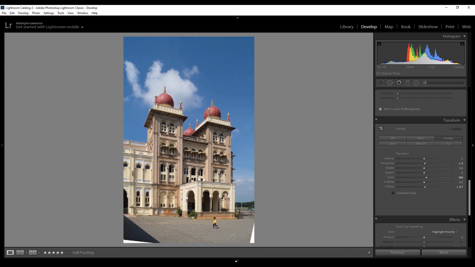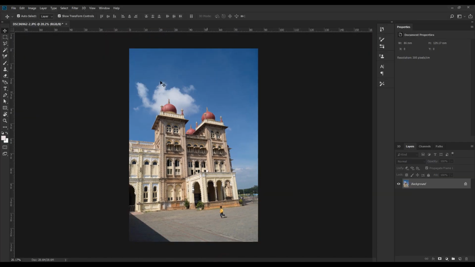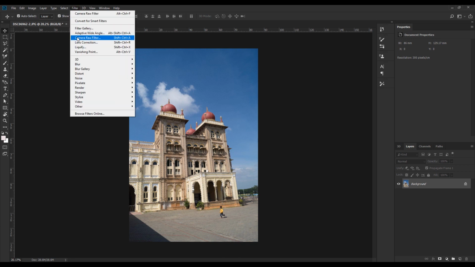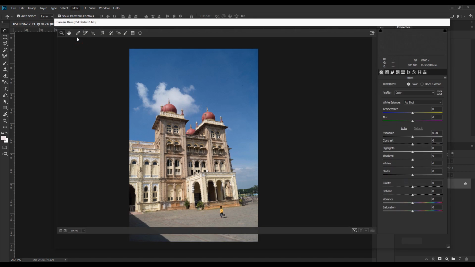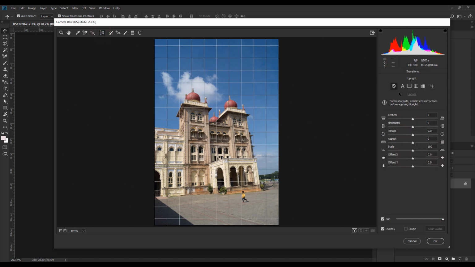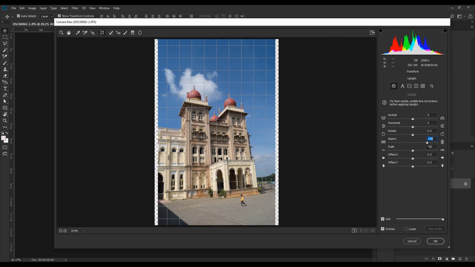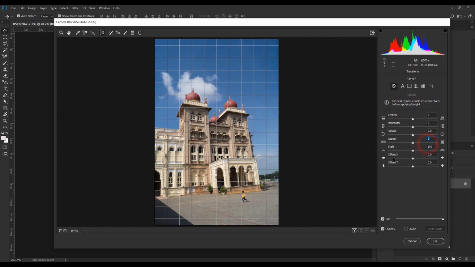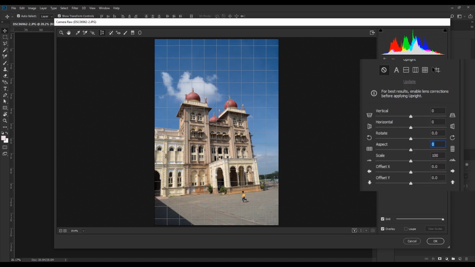So now we'll see how to do it in Photoshop. The photo is already there inside Photoshop, and what I'll do is go to filter, and then from there camera raw filter. Once the camera raw filter is opened, we'll see there is a transform tool at the upper corner, and all the guidelines or the transformation tools you saw inside Lightroom will also be there inside Photoshop. Here you can also see there is an option called guided. Just click on it and your guides will be activated.